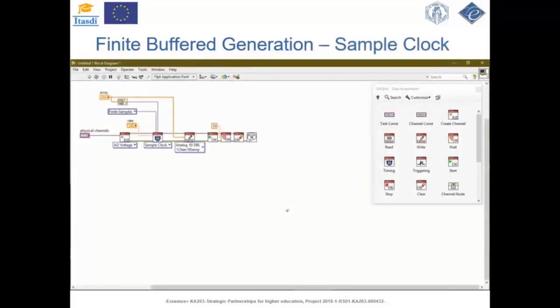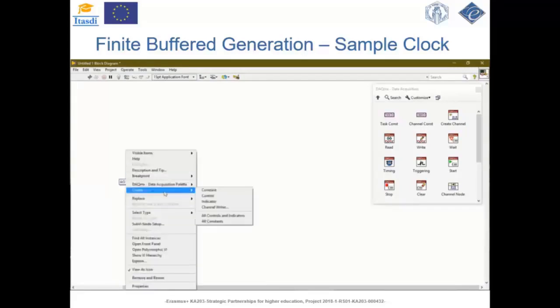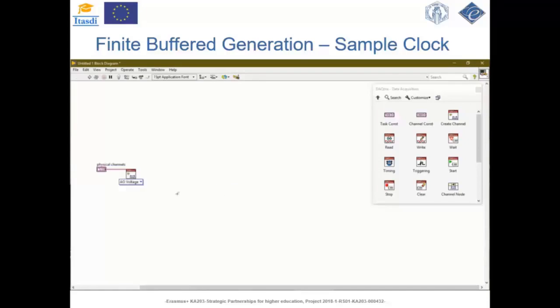So there are two ways. I'm going to show you two ways of using the timing VI here. First, we're going to be using the sample clock. So this is a known procedure. We create the channel. This time we want to select analog output voltage, and create a control for the physical channel.